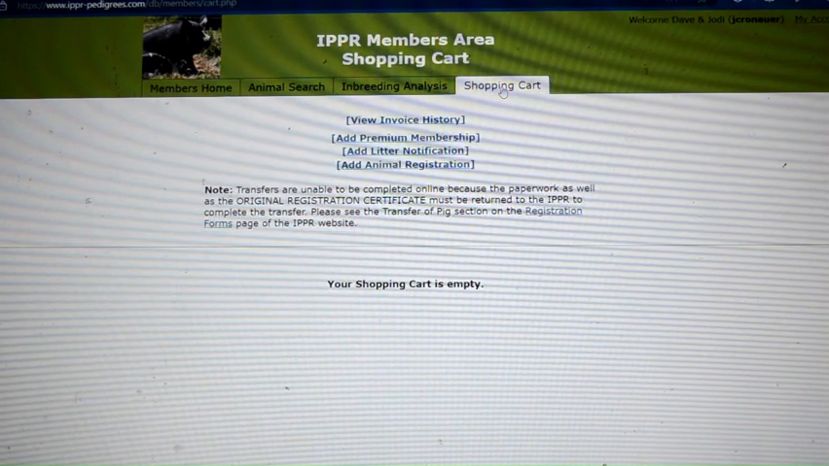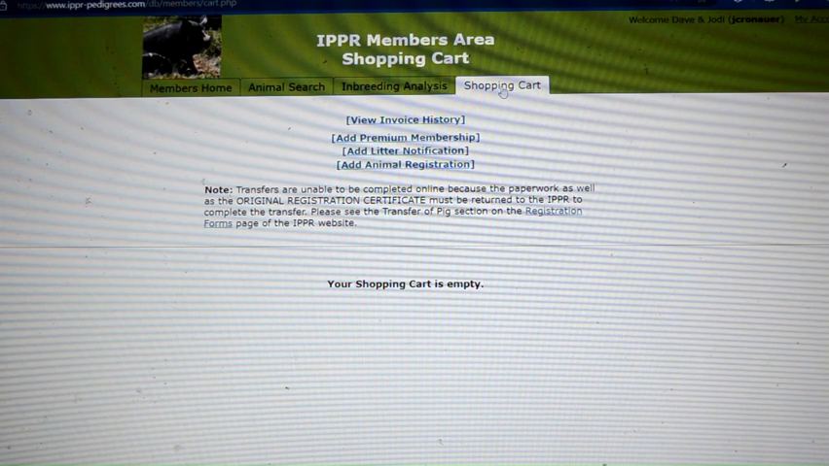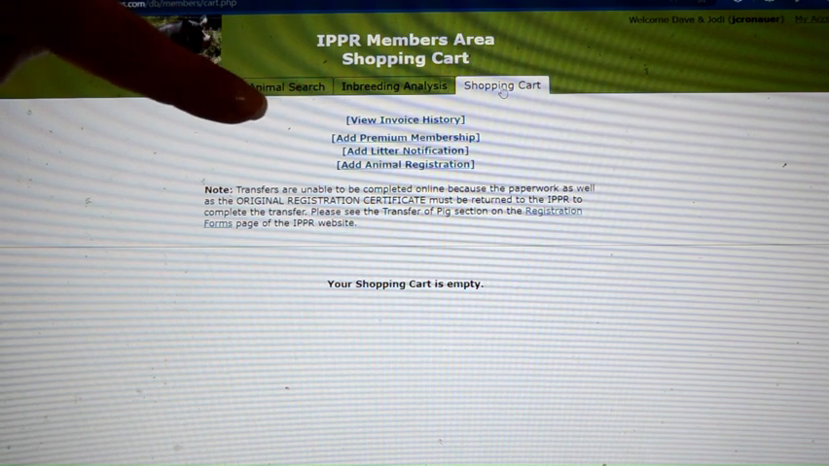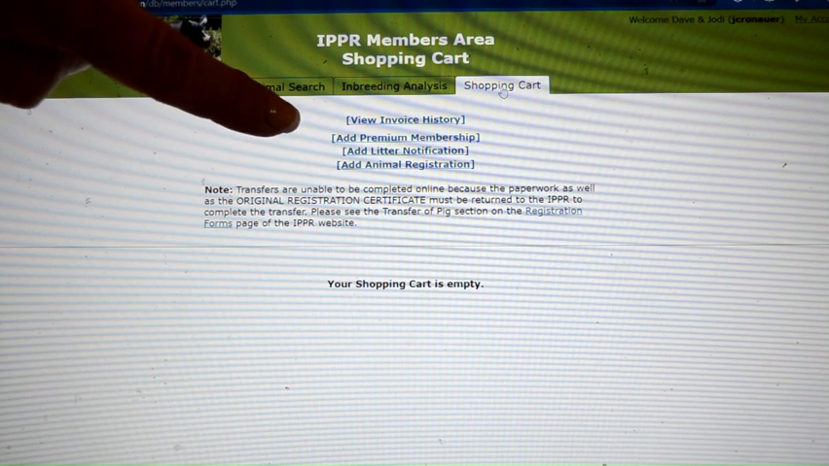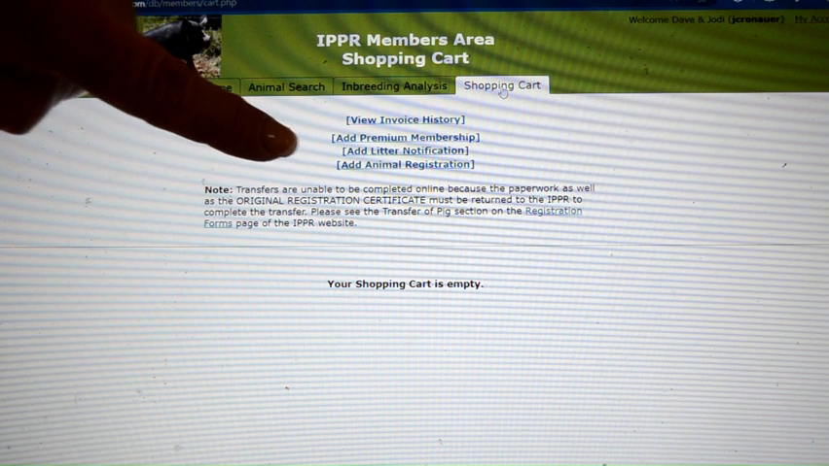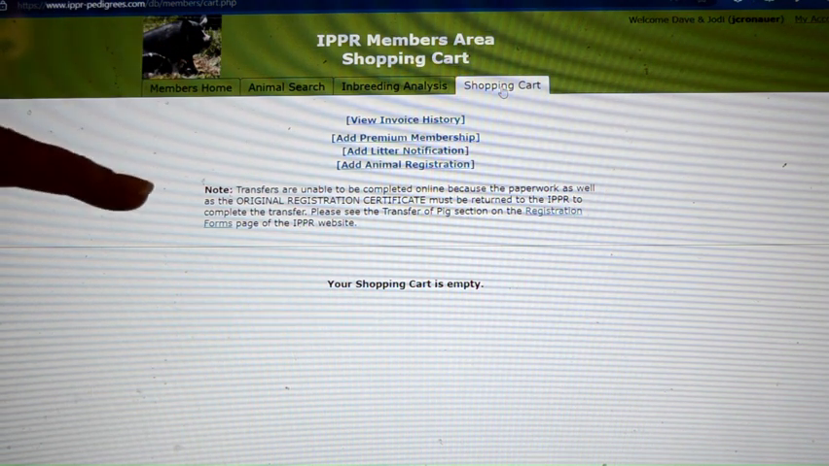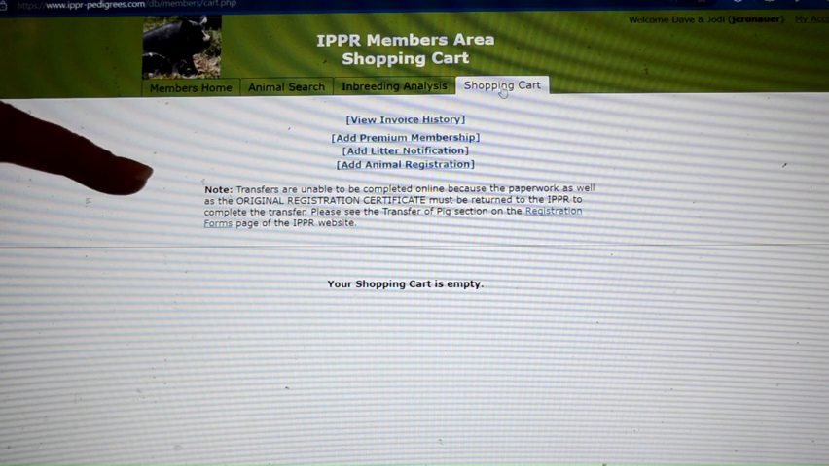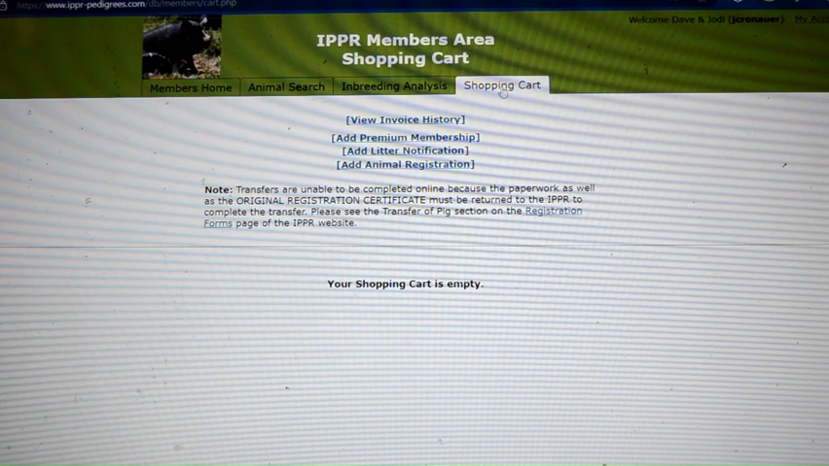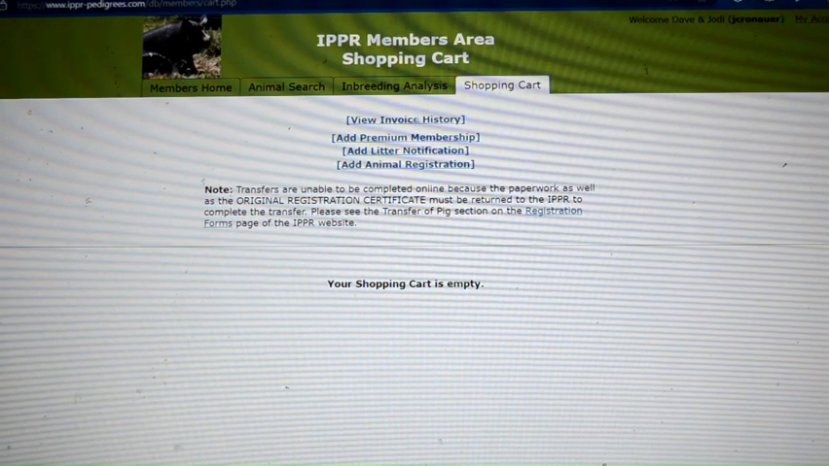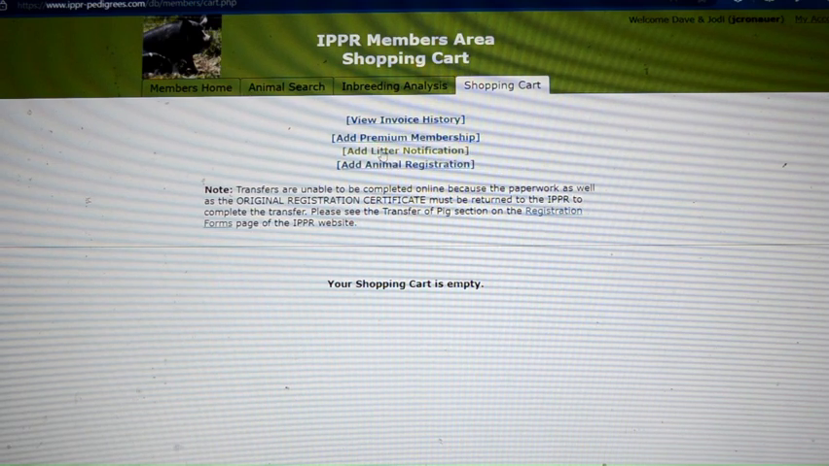into the shopping cart. Now, once you're in your shopping cart tab, there are a few different options. You can view invoice history, you can add or renew premium membership, you can add a litter notification, and you can add an animal registration. We did add a note here that transfers are not able to be completed online. Again, the original registration certificate must accompany that paperwork, so those get sent in through the mail. For our sake today, like I said, we're going to do a litter notification.